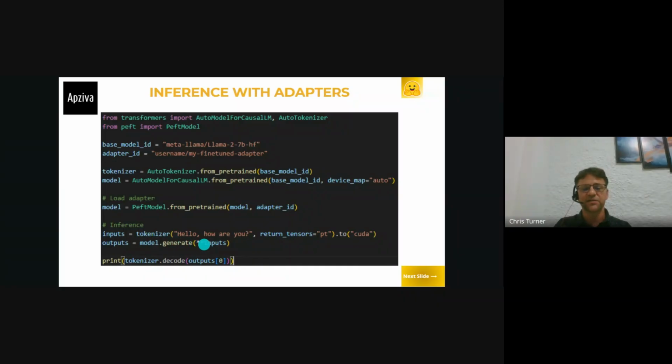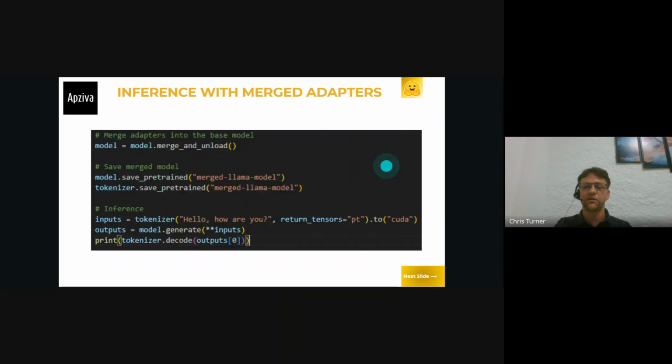Here we're just passing to the model, "hello, how are you?" And then we're going to tokenize that into tokens so that the model can do its magic. And then we're going to get our outputs by using the model and the generate function and passing it our inputs. And then we can print the tokenized version of the outputs for the response from the model. So here we use the adapters and the model together, and we got a response from the model.